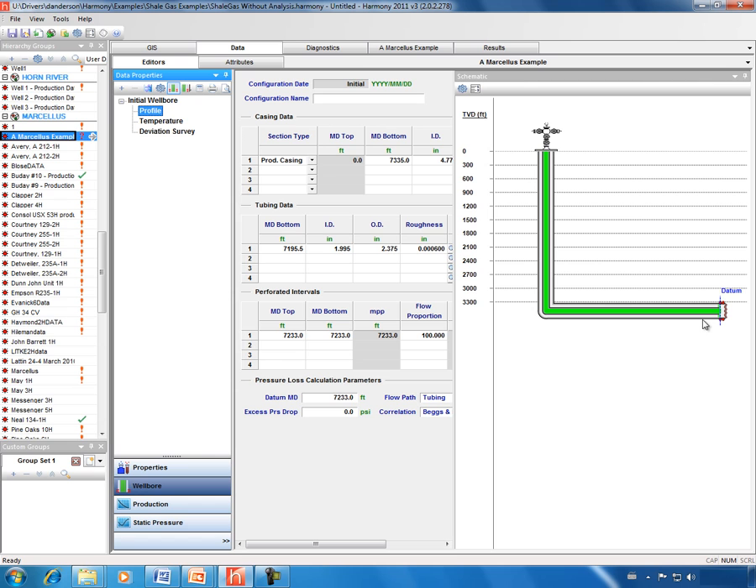This is a picture of the wellbore. We have a horizontal wellbore. We've entered in our production casing, tubing data, perforated intervals, and we're ready to analyze.